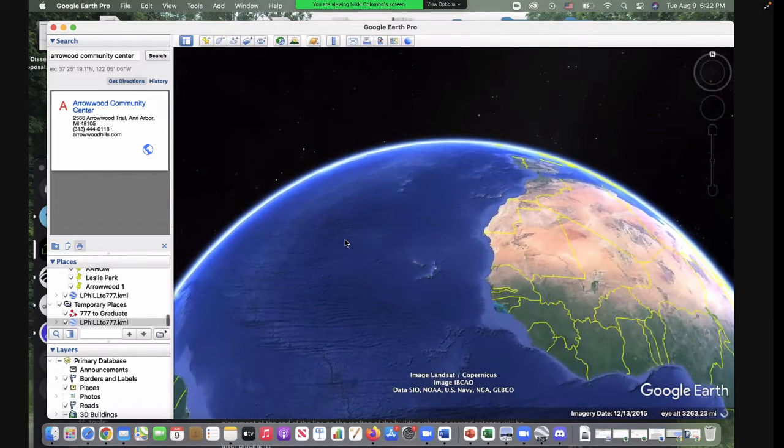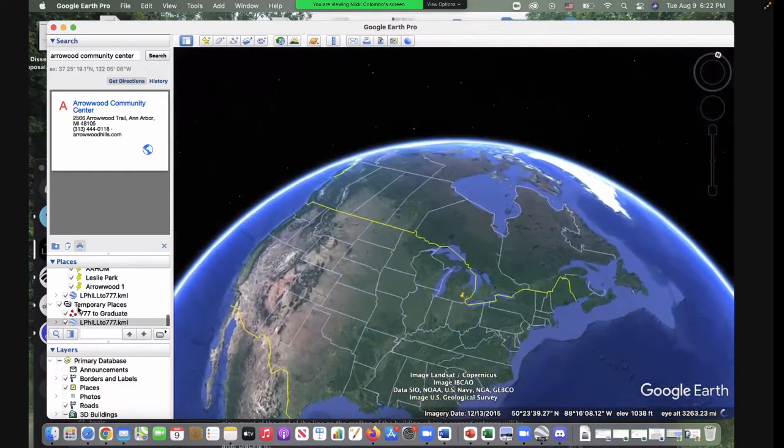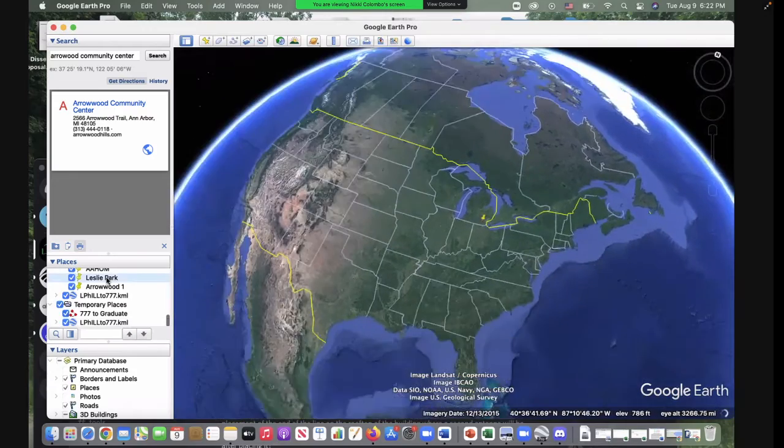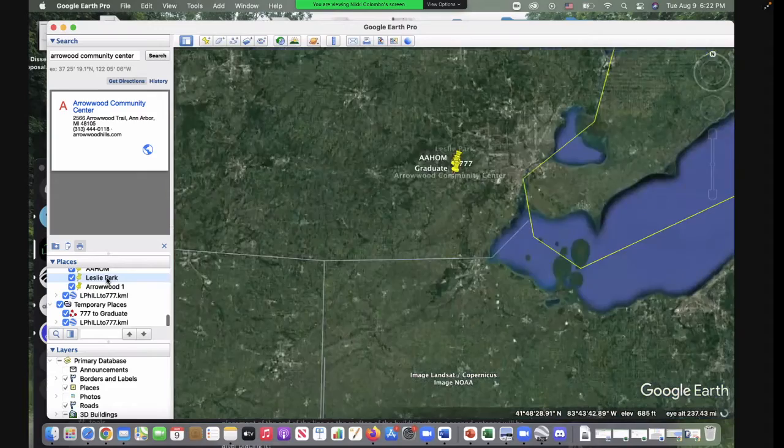Let's try a different measure. Okay. So I'm just going to start with creating a new line? Yep. Let's start there. If you click on Leslie Park, the placemark, you should be able to take you there. Yeah, it's zooming in now. Perfect.